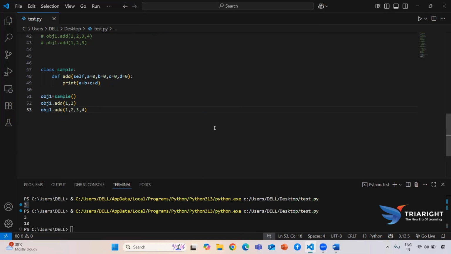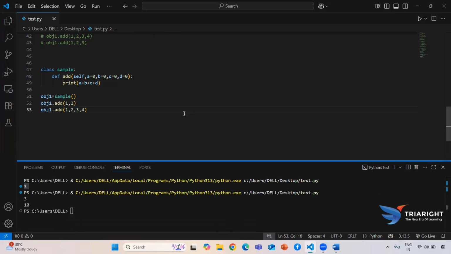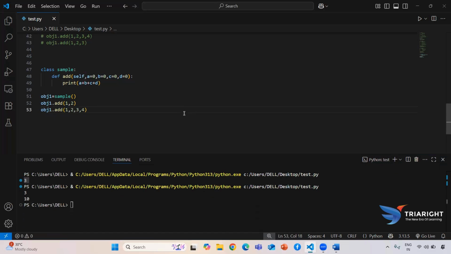We know that whenever we pass default arguments, it takes the default value if we are not passing the exact values the function or method wants. Now if I try to pass 5 arguments, at that time it will give me an error. So guys, just see, here I am trying to pass 5 arguments.